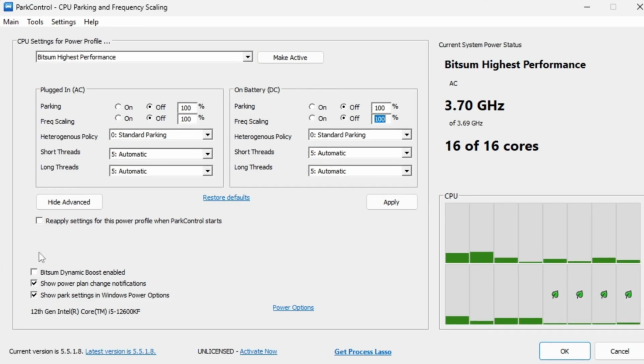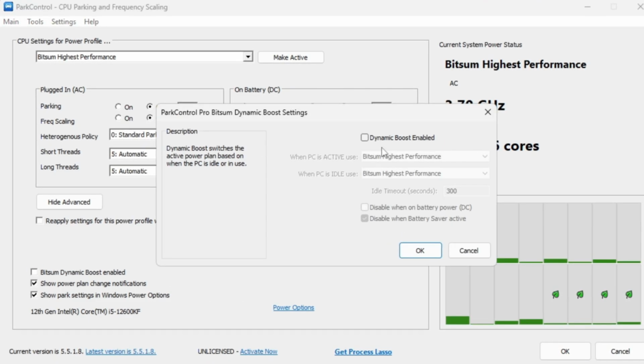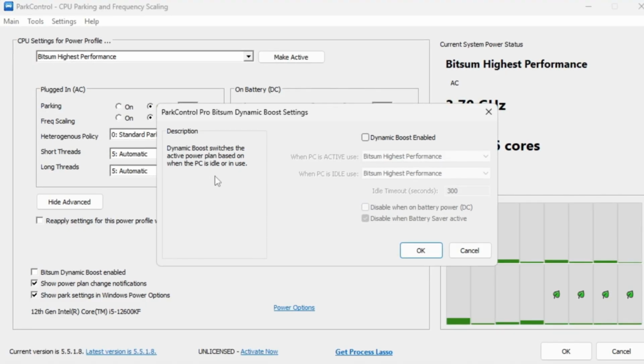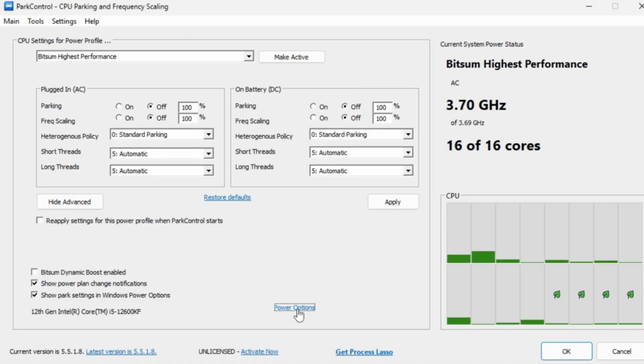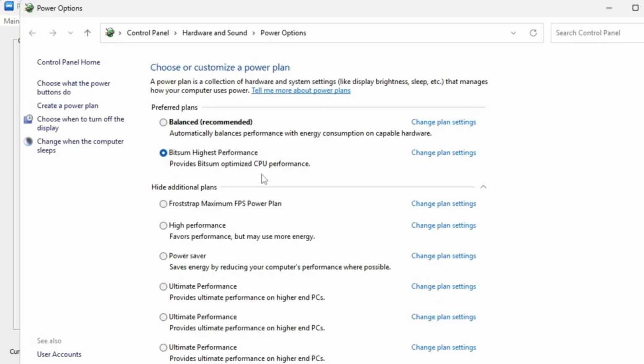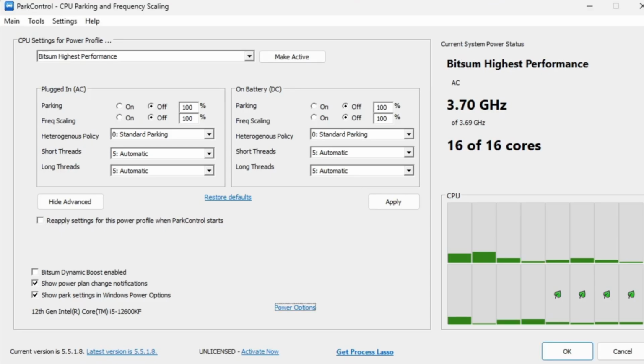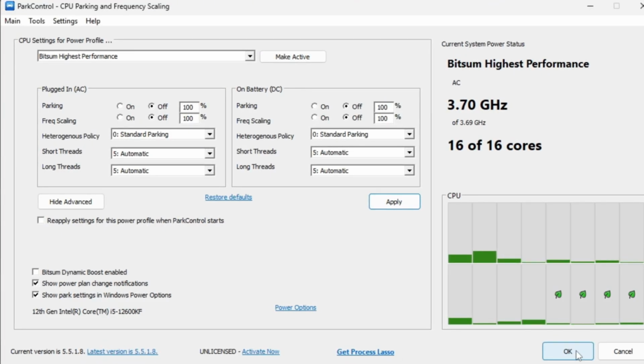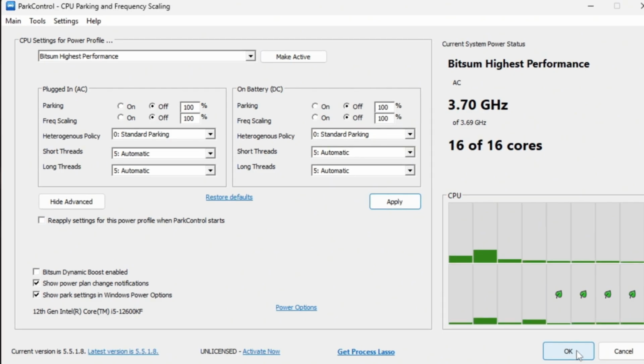Next, turn on Bitsum Dynamic Boost. This feature instantly wakes up all CPU cores when Fortnite launches, keeping your system fully alert. Finally, open your Windows power options and set Bitsum Highest Performance as your active power plan. Click Make Active, then Apply. After doing this, your CPU will stay at full throttle while you play. You'll immediately notice smoother gameplay, higher FPS, and zero random slowdowns during build fights or fast edits.